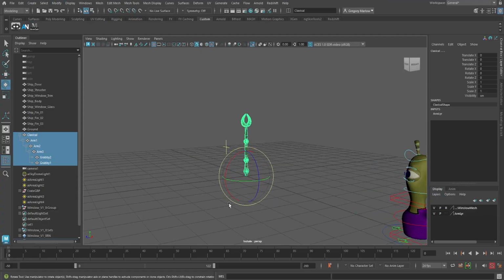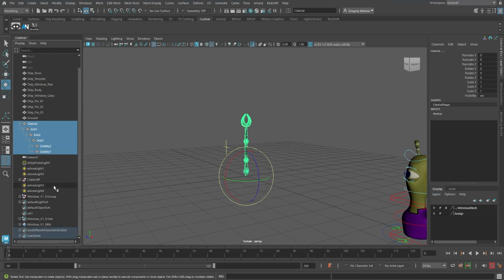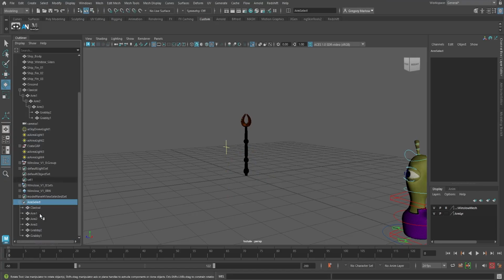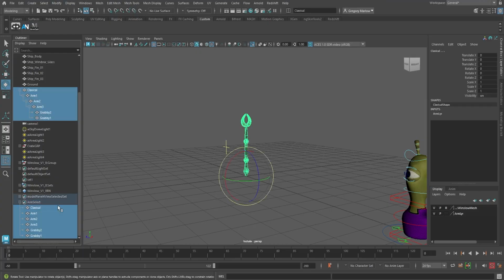The same with Winslow. I can actually do that with this selection set. And you'll see the selection set is down here at the bottom, Arm Select. So that's all of those things in there. And if I wanted to select them this way, I could right click and say Select Set Members. There we go. So I can show you how to quickly make a button for Winslow as well.